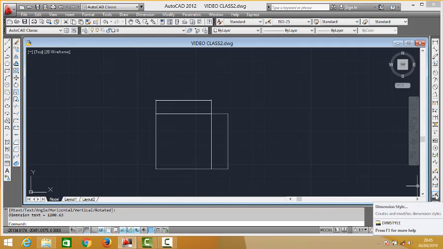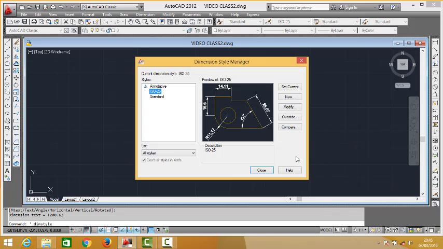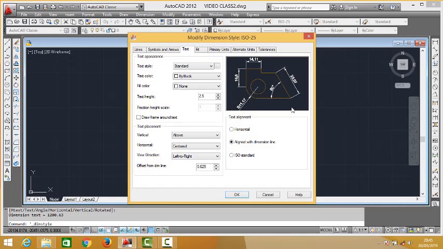Now the very last tool in the dimension toolbar is dimension style. You click on it and the dimension style manager dialog box comes out. So all you need to do is tap on modify. When you modify, it takes us to the modify dimension style dialog box. Now we'll come into this box. We are going to work on symbols and arrows, we are going to work on text, and then we are going to work on primary unit to get our desired dimension.